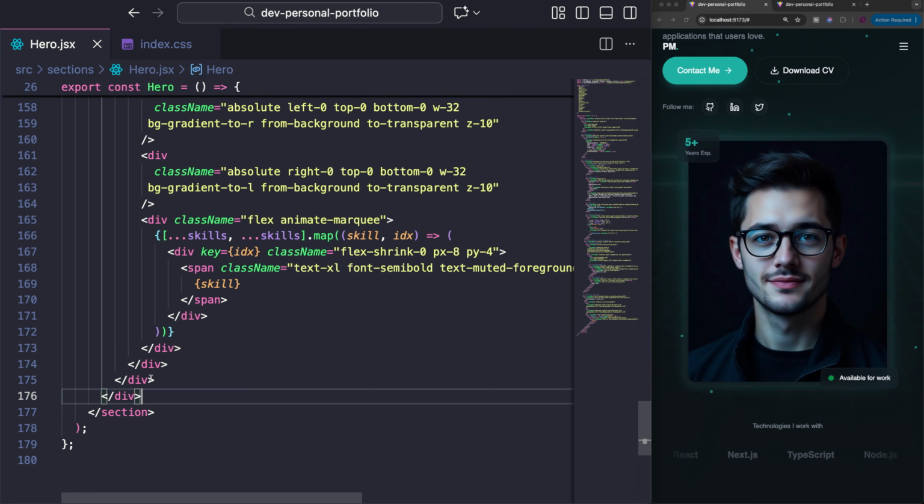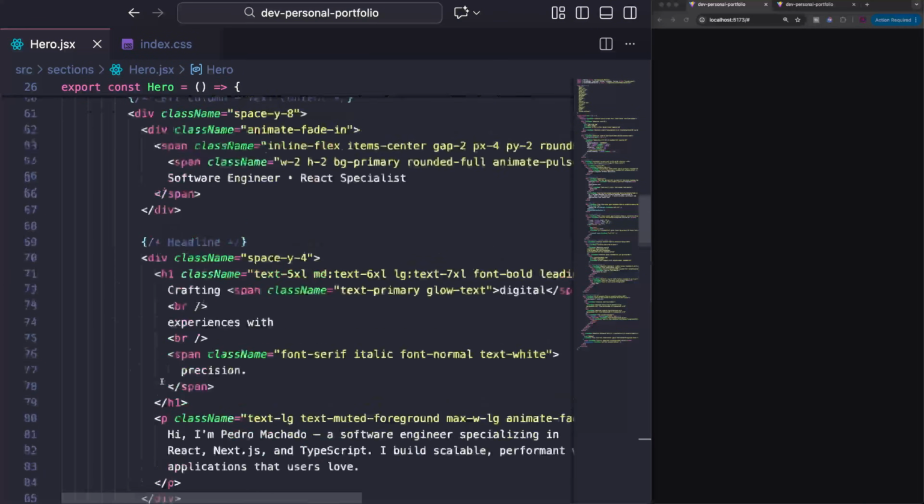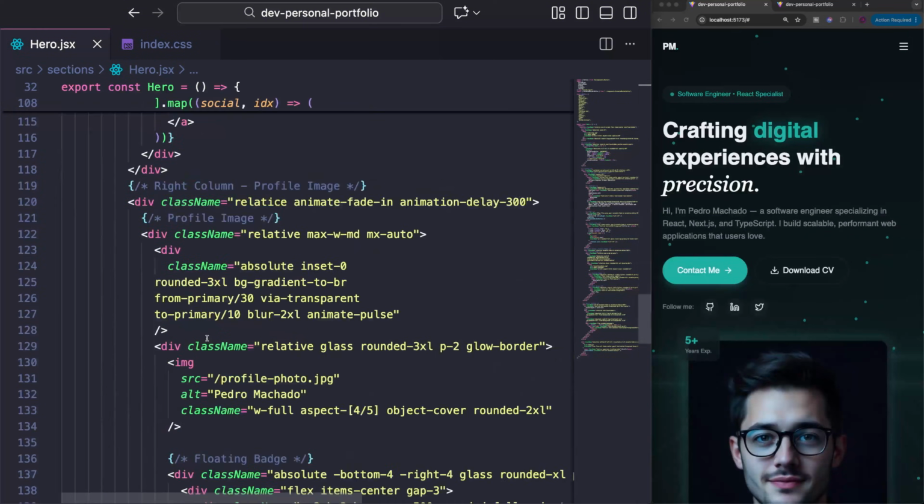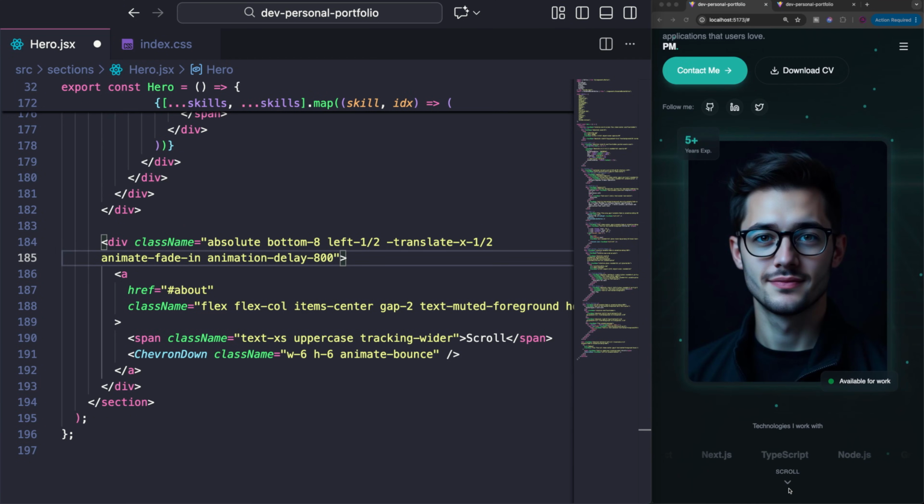Now, what we do is we go right below the section and we copy and paste this class and import this icon at the top. I'm just going to go up here and then import the chevron down icon. Now I'll explain what each of these means. Basically, if I go down here, you see it appears now.